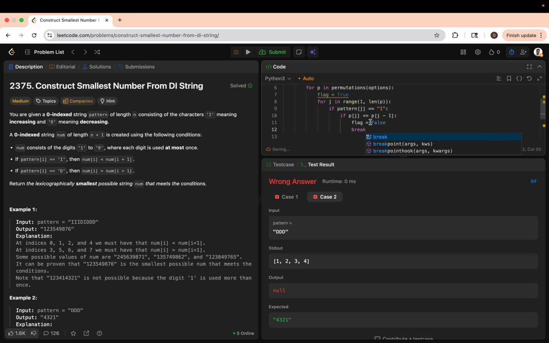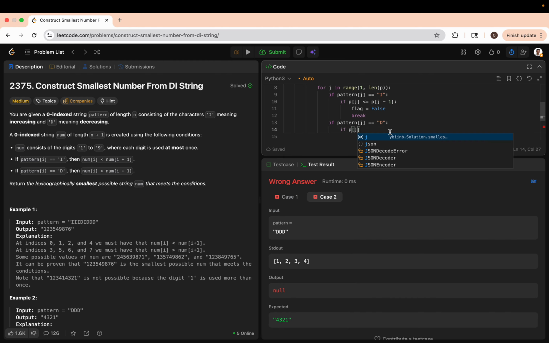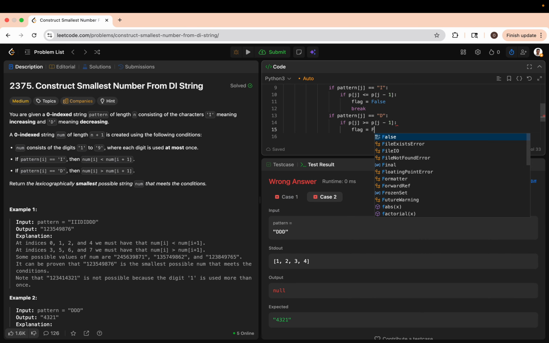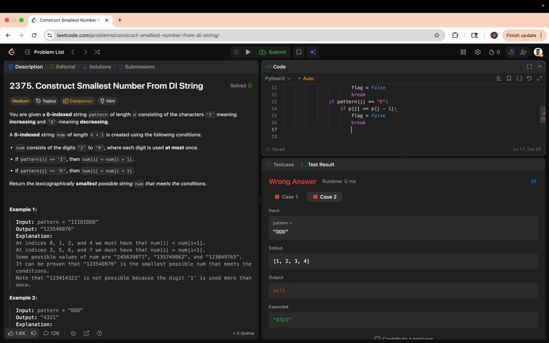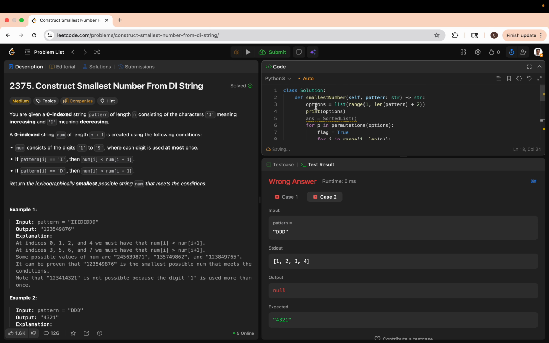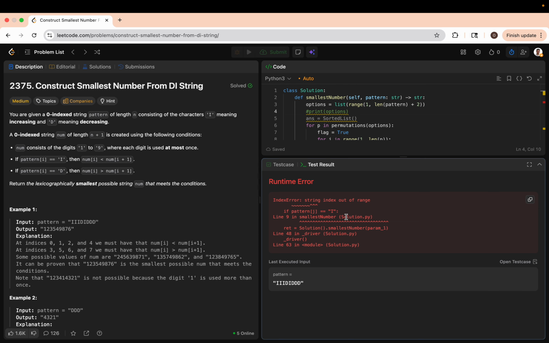So we're already violating the condition, so it's not valid. Likewise, if it says we're supposed to be decreasing and we're not really decreasing, so it's bigger than or equal to, same thing, flag equals false, and break. So at the end here, if flag is still true, then we can print P. That's going to be one possible solution.